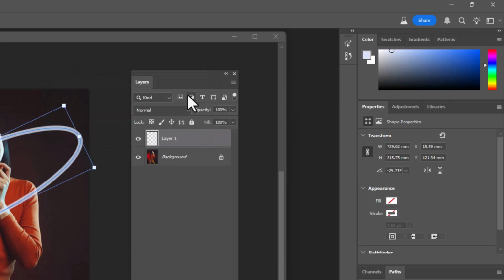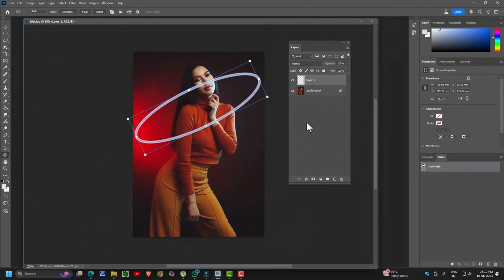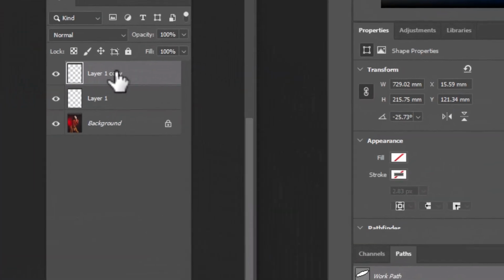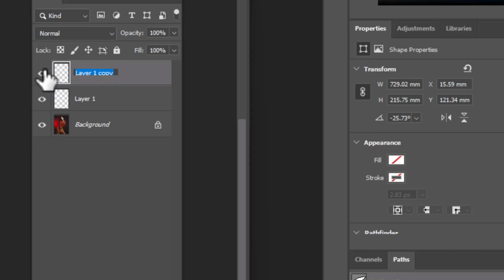Click on OK. So you get a path like this. And here what you do is you make a copy of it. Okay, Control J. So you have two copies, one with extra glow, and one with the ordinary glow.